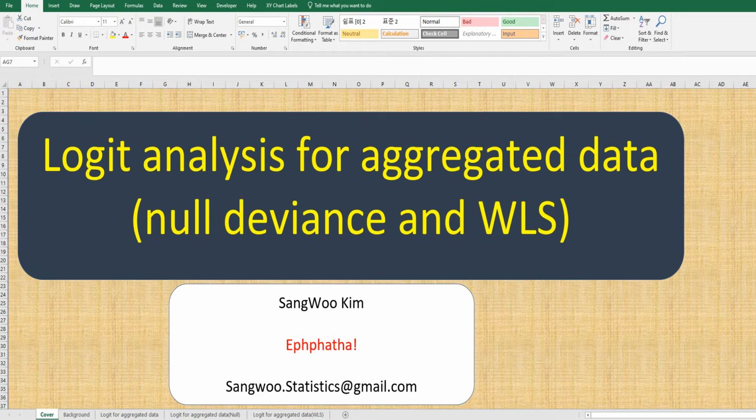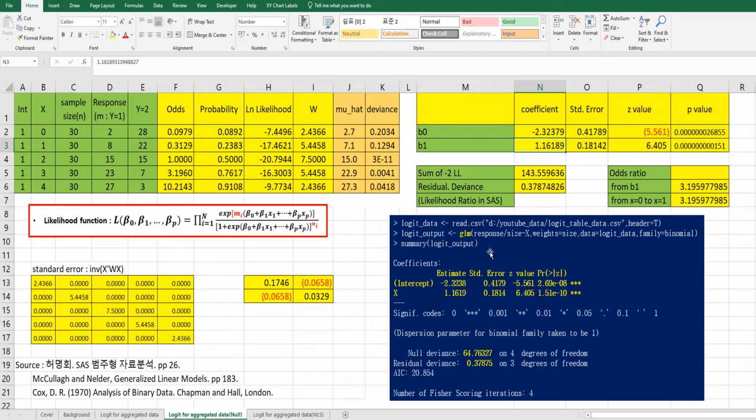In the previous video, I showed you how to do Logit analysis for aggregated data. In our program, we can do Logit analysis by using the GLM function with binomial family. Then we can get these outputs. As you can see, there is further information to help you understand how much better this model is than the null model. Null model means there are no x variables.